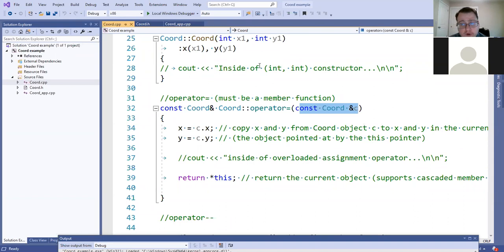So C is referring to the right-hand side of the assignment statement, which we know is not going to change. So we can go ahead and pass that by constant reference, as we've done with many of these functions. Of course, the current object is going to change, meaning the one pointed to by the this pointer. So the function itself is not const, although we do have a const showing up in the return type.